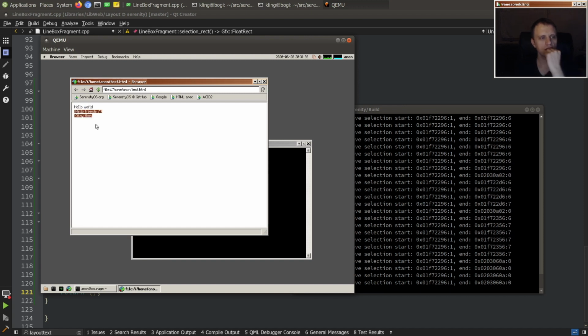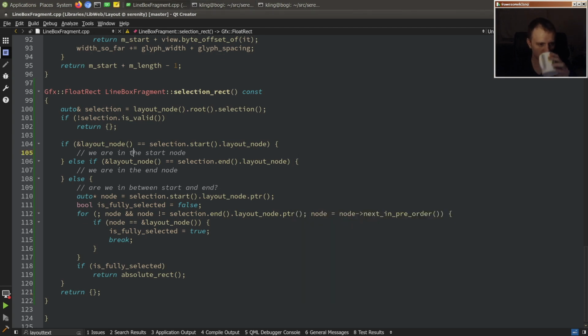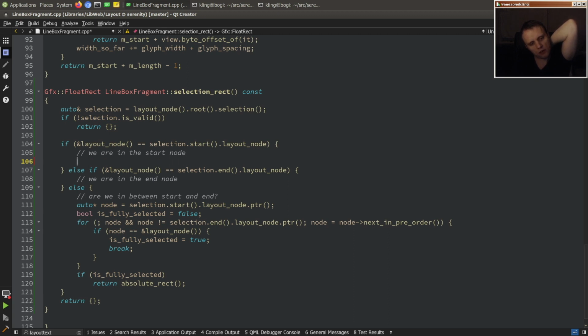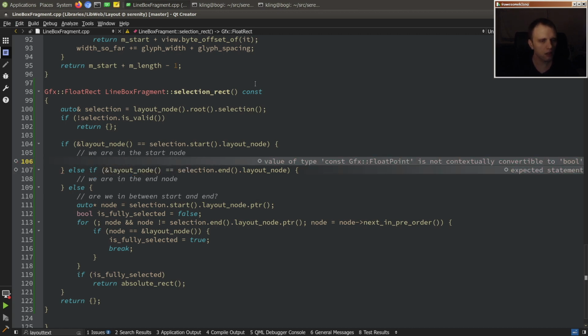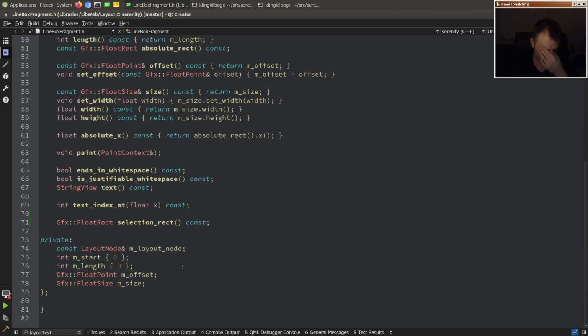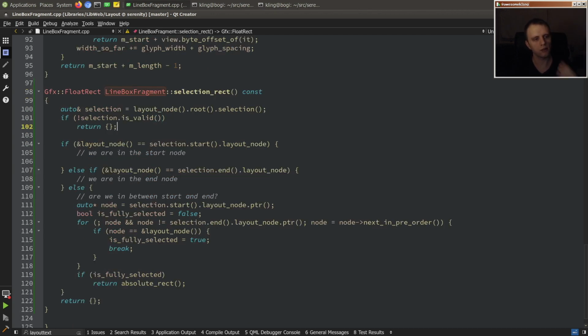Very strange the way that it feels when I can't see the partially selected ones. Okay, so let's see. If we are in the start node, we need to figure out, are we at all selected? So if our offset, oh wait, no, that is. The start, that's our character index into this current layout node.